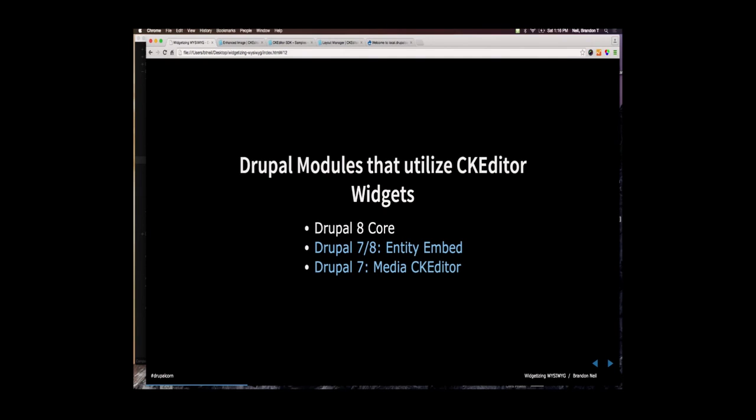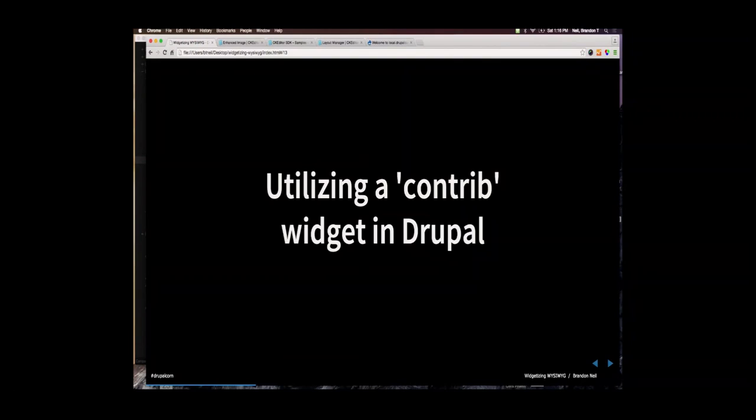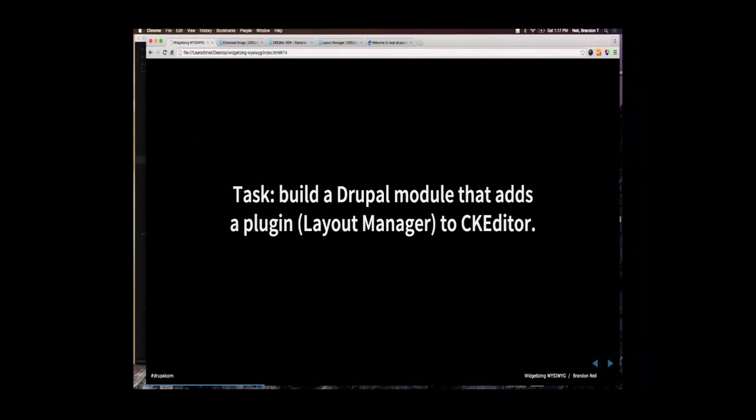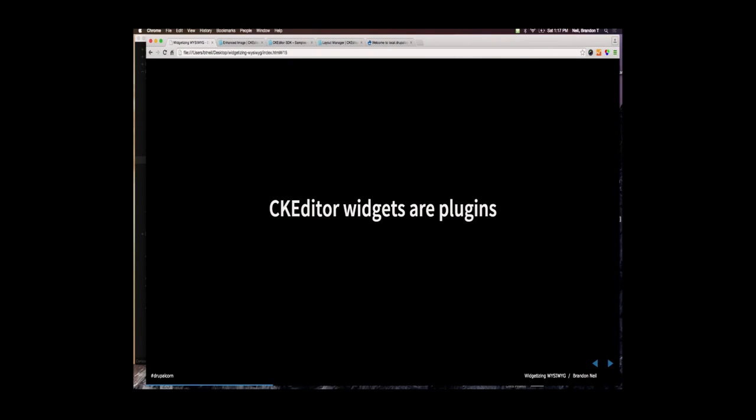So these are things that are already available in the Drupal space, but let's say that we want to use the layout manager, for instance, on a Drupal project. As far as I know, there isn't a Drupal contrib module that is already available to do this. So we're going to build one today. Woo. And we'll use this contrib widget, contrib in the sense of CKEditor in Drupal. So yeah, we'll build a module that uses the plugin layout manager in CKEditor.